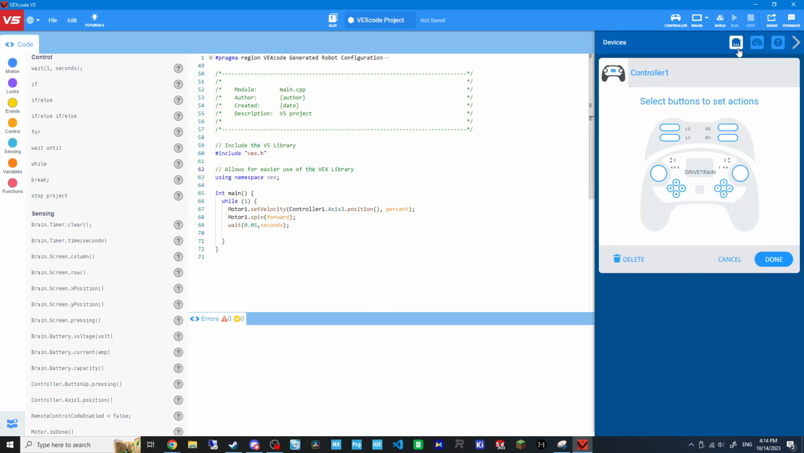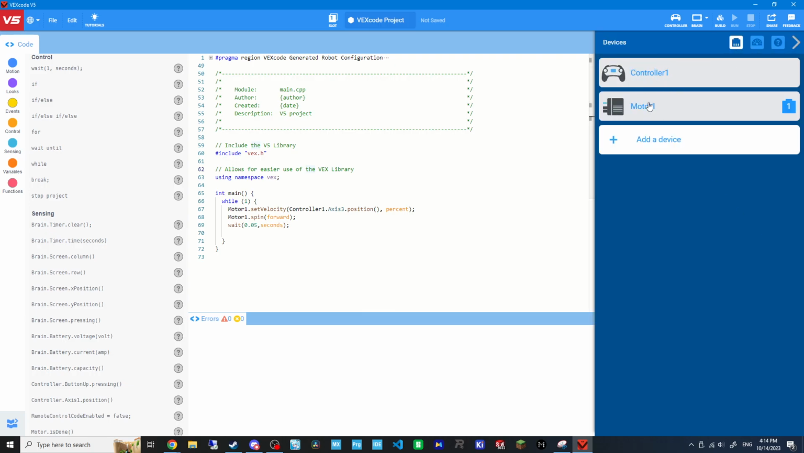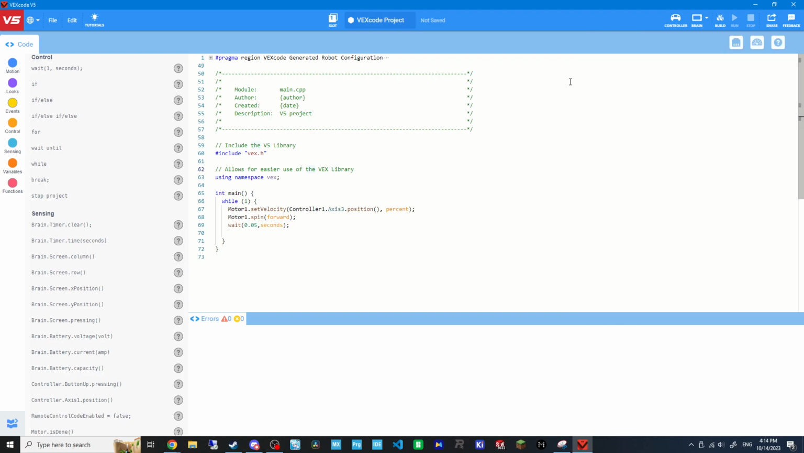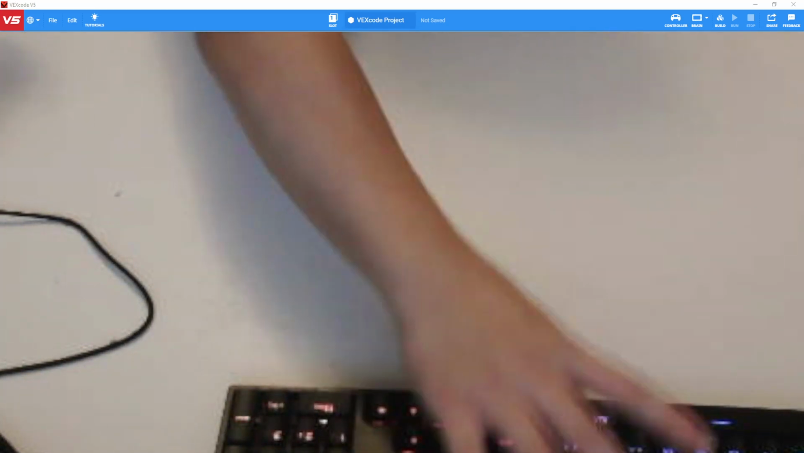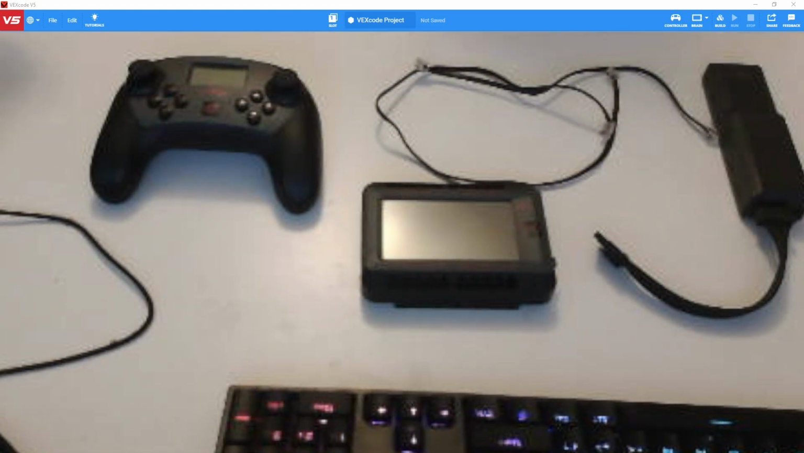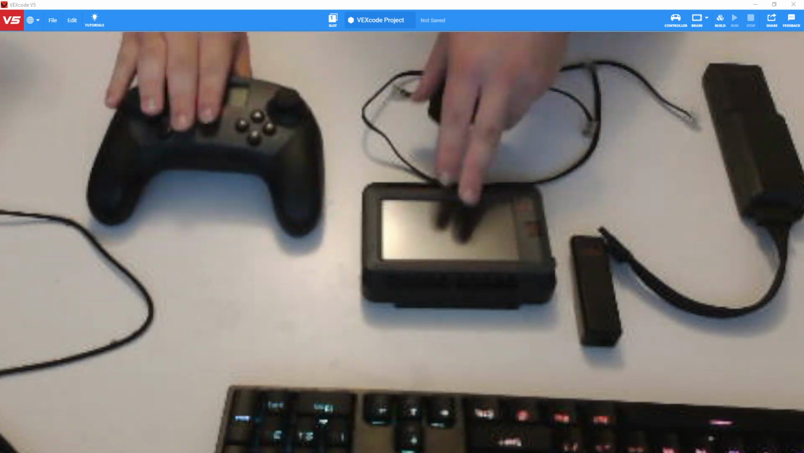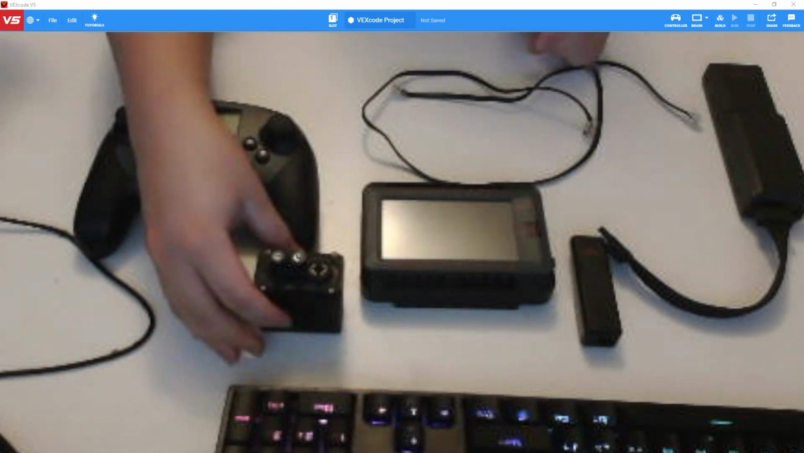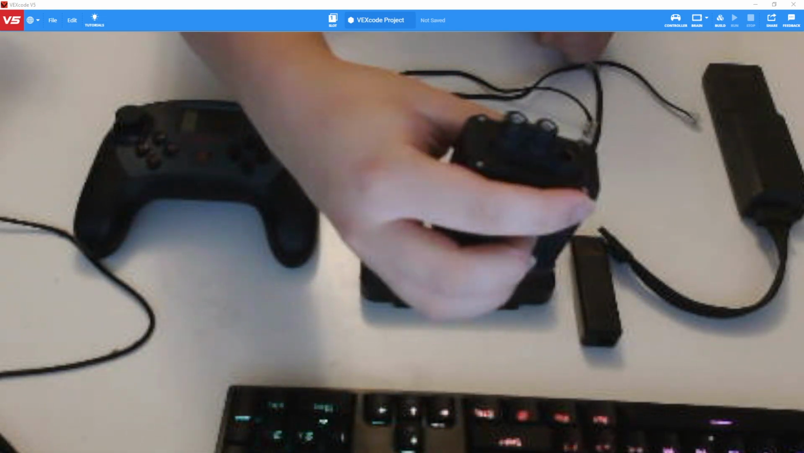Reminder that we selected a controller and the motor on port 1. So let me swap to the camera. Alright. So what I have here is the control system. We have the brain. We have a battery. A controller. I have some cables. I also have a radio for communication between those two. I also have a motor. You can see the gear cartridge is red inside.